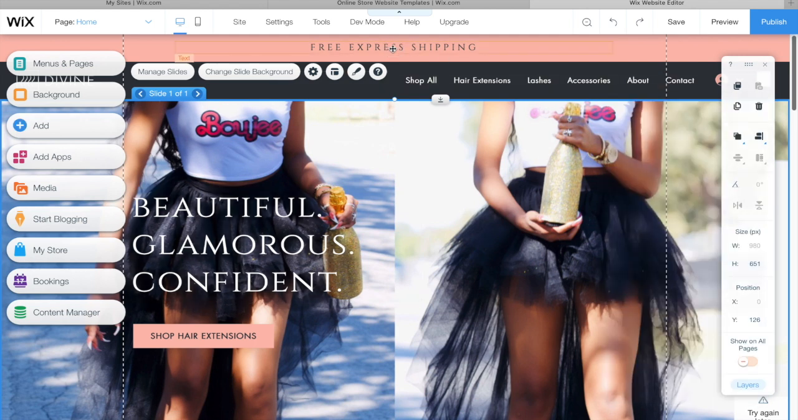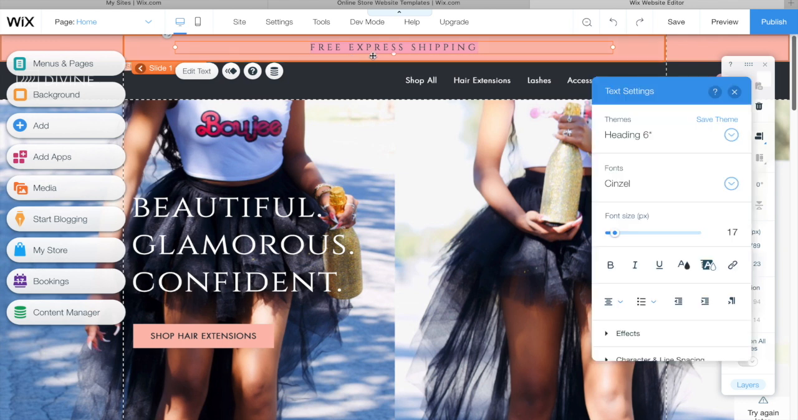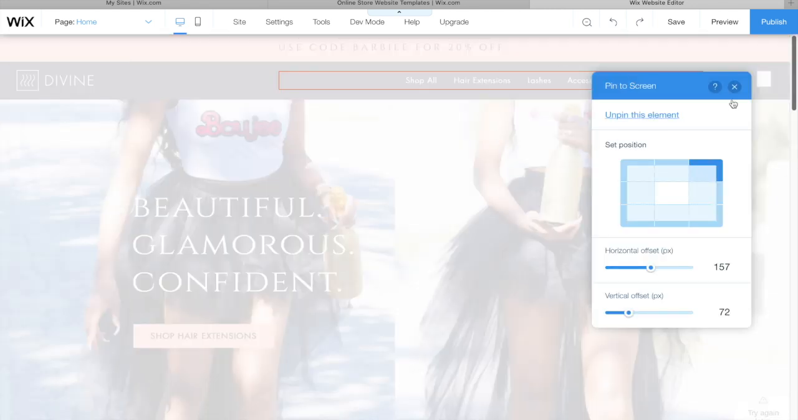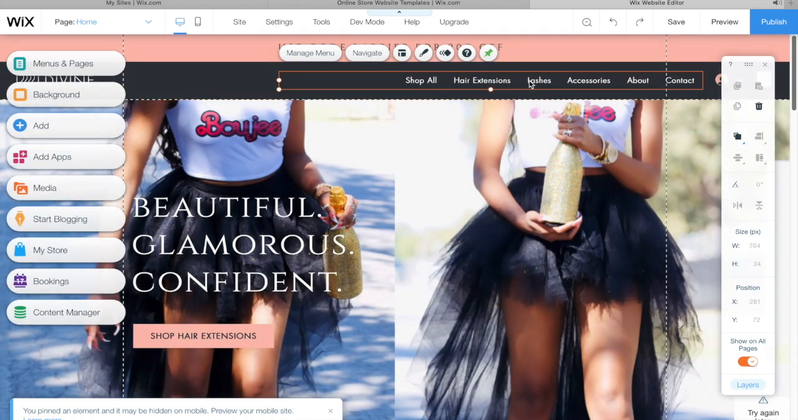And then you could leave this as free express shipping, or you could put a coupon code up here. You could put use code Barbie for money off, let's say for 20% off. Customers like seeing numbers, for 20% off. So we could do that at the top. And then we're gonna go here.